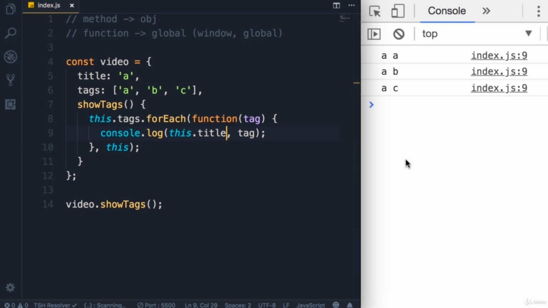Beautiful. But not all methods in JavaScript give you the ability to pass this argument. So we have a few different solutions for that, and that's the topic for the next lecture.